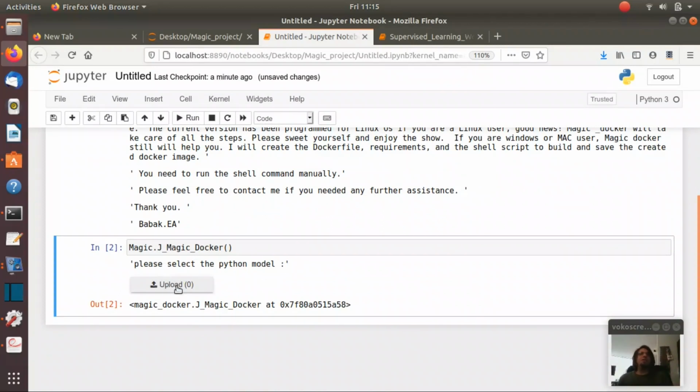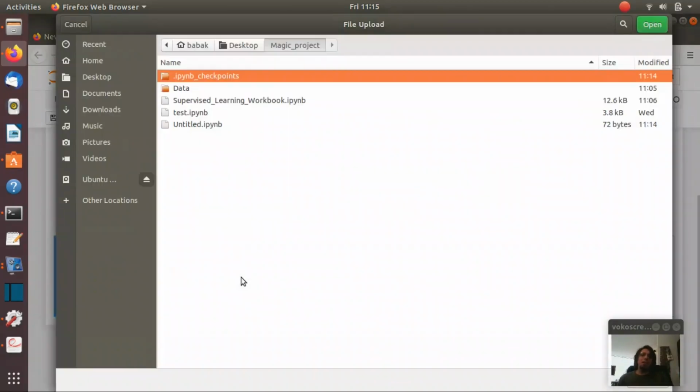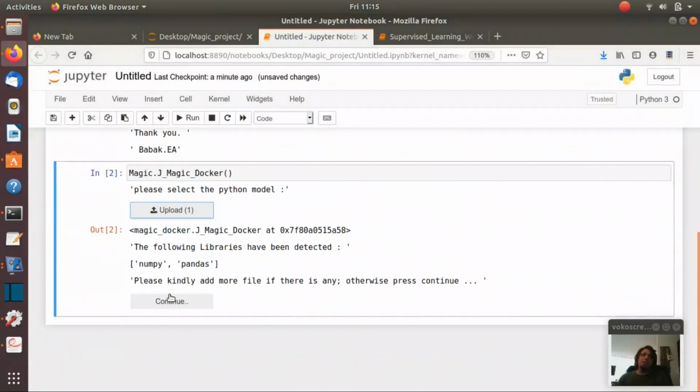First of all, it shows one file chooser for us to select our model. So I have two models. Let us start with the test. In the test, the model said, okay, there are two libraries, NumPy and Pandas. If we have one more model, we can add more. If not, we can continue.